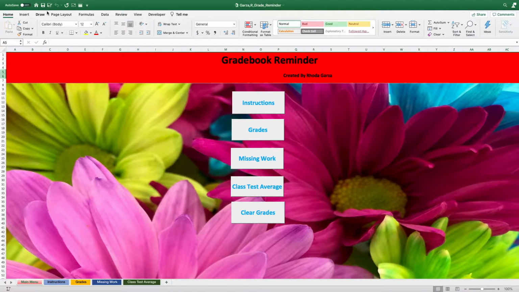Hello, here I created a gradebook reminder that consists of several worksheets. The grades worksheet will remind you when students' grades fall below 70, and the missing work worksheet reminds you when students have missing assignments and missing tests. Ultimately, what I do want to accomplish here is that every time I open the grade reminder workbook, I can see which students need to be informed they are not passing and which students have missing assignments.